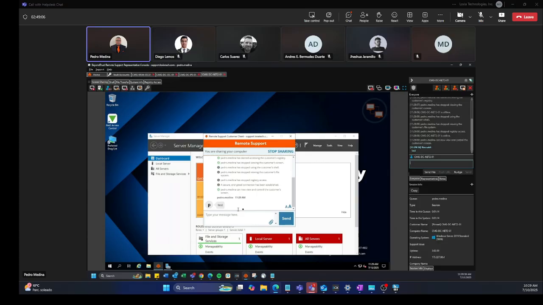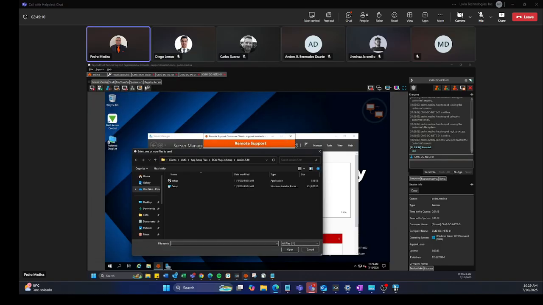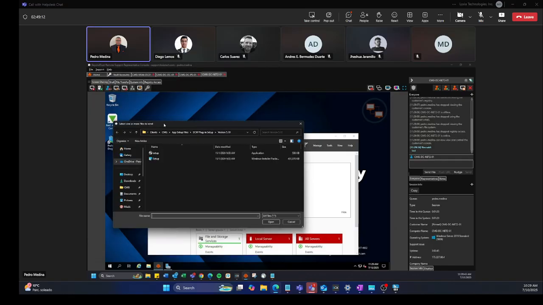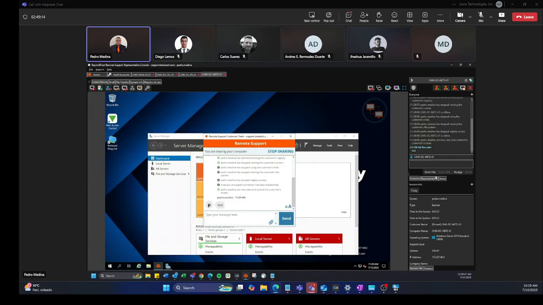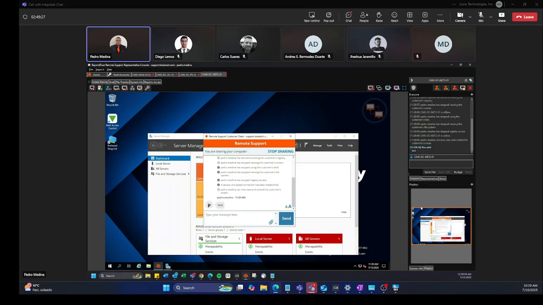Here's the chat too. Send a file is the same thing as file transfer, you can send a file to here. Here's just more information about the computer. Displays, this is if they have more than one monitor. You'll be able to see how many monitors they have here and switch between the monitors. Here you can take a screenshot of the computer screen.